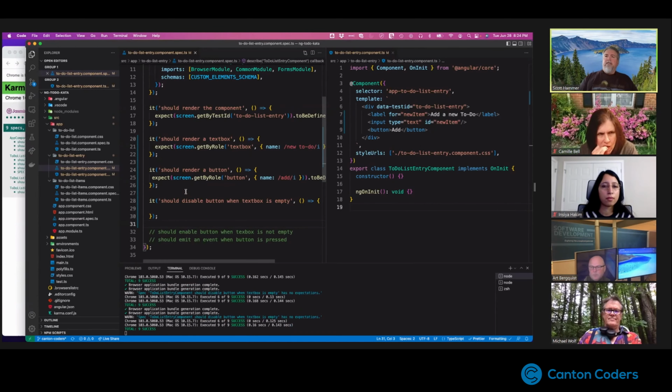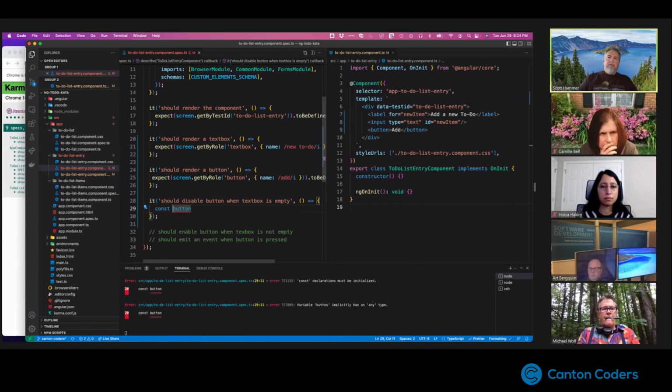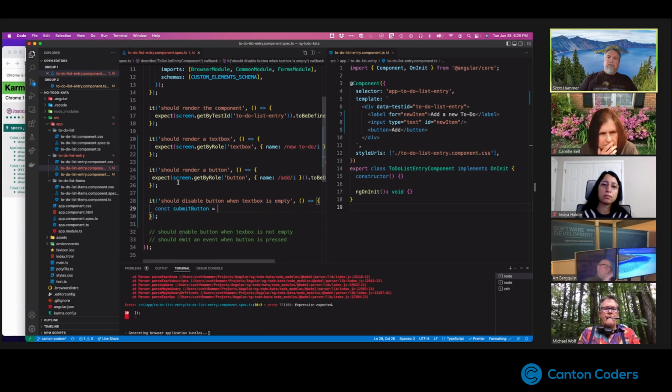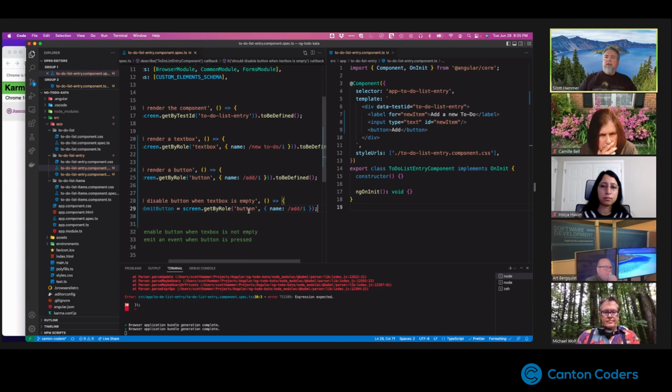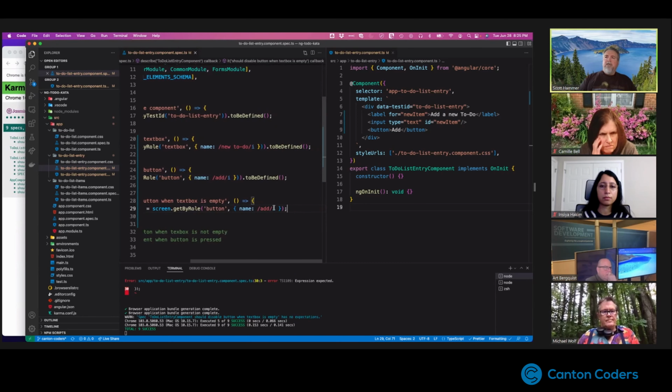In this case, what I want to do is just find my button. So I'll do a const here. Button. Let's call it submit button just to make sure there's no naming issues. Equals. I'm going to do this same query here. Get my name. Looks like my parens match up, so that's good.